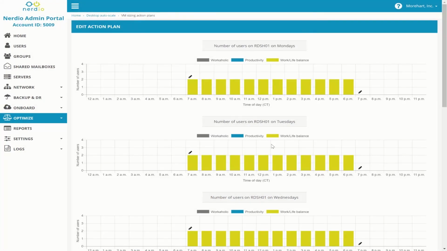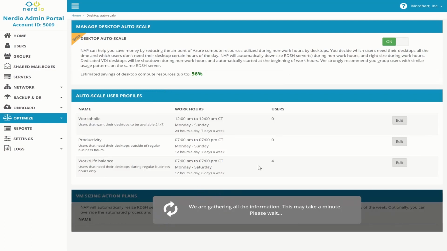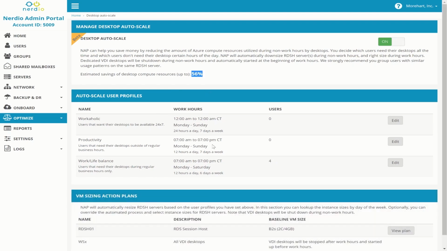So this is really convenient because as users get added into the system, if they get assigned to dedicated session hosts or dedicated virtual desktops, this will automatically manage the availability of those resources and optimize the savings. So if you look at estimated savings as a result of having the 4 users in this collection, you can see that it will save about 50% of the compute resources by having those 4 users in the work-life balance profile.